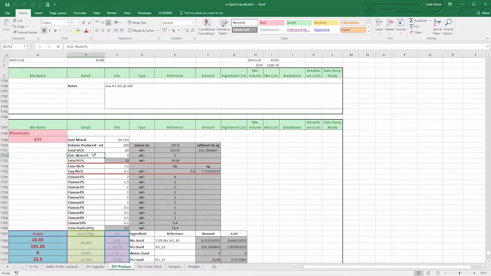I also put in, because at one point I was having to dilute the VG a bit, back when atomizers couldn't really deal with very high VG. Don't do that anymore. The actual concentrate of the nic, so 7.2% nicotine, what my target nicotine was for the mix, and then the percentages of any flavors in there.